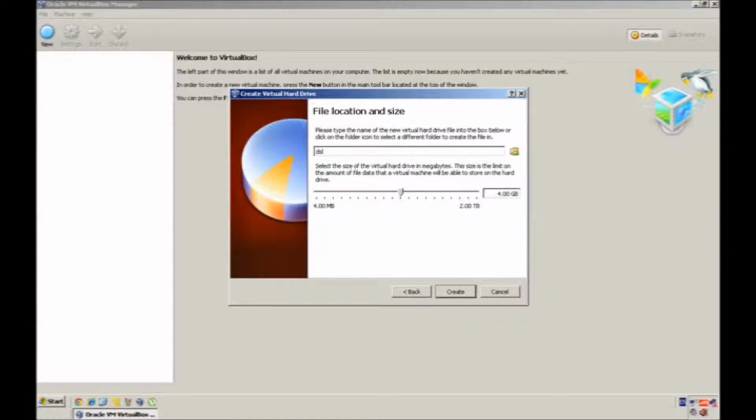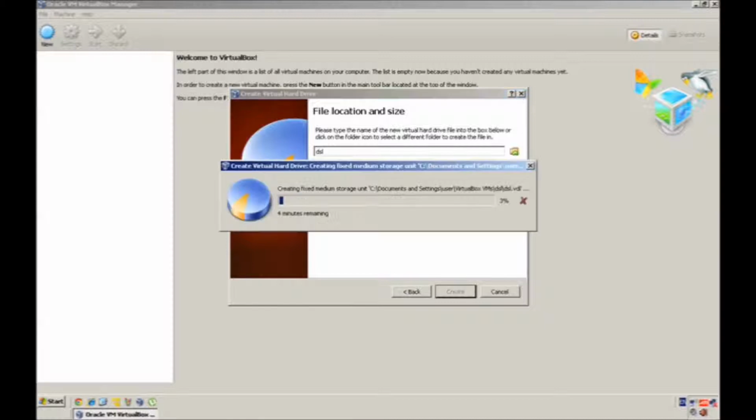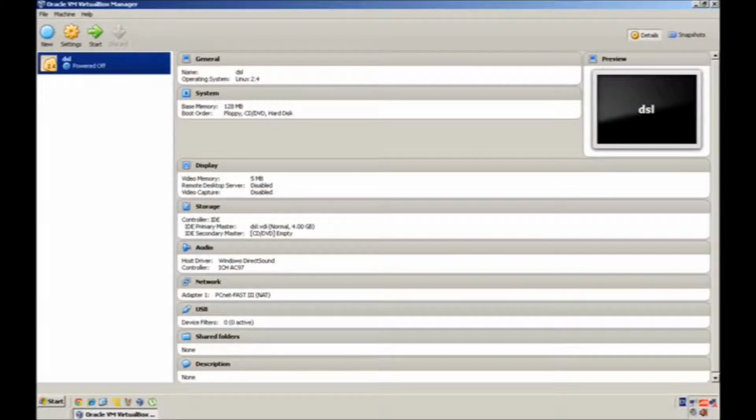Again, ensure this is enough for the OS being installed, but not over the size of your computer's hard disk. For DS Linux 4 GB is enough. Now click Create. The software will now create the virtual hard disk. When complete, the virtual machine will appear in the list, and will be shown as powered off.